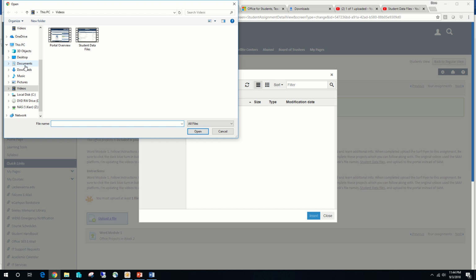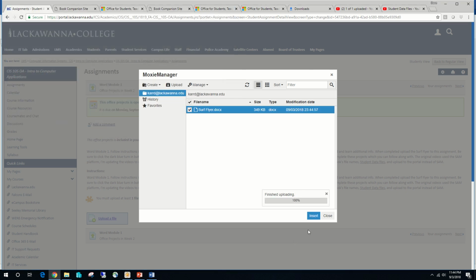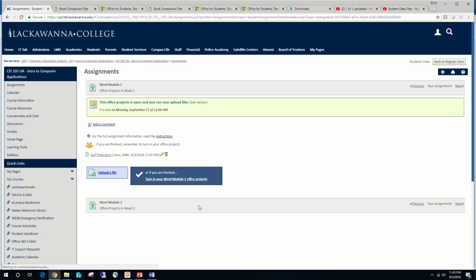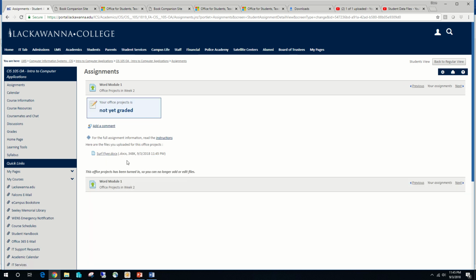I'll upload my file from my Documents folder, from my 105 folder, from my Classwork folder, one file here called Surf Flyer, and I'll choose Insert. I don't need to label it or add a description. I could just choose Add File. When I do that, because my document's complete, I'll click the big giant blue Turn It In button. Now that I've done that, I can no longer edit or interact with this document, and it's available waiting for me to grade your file.